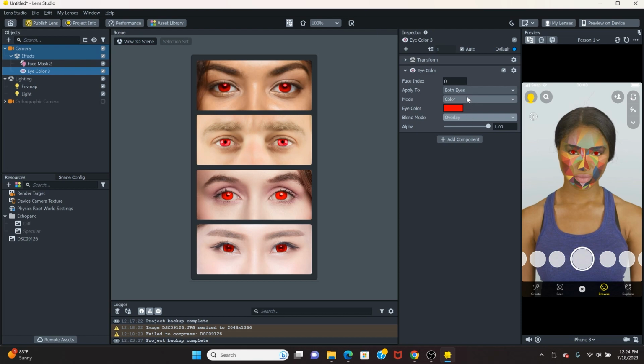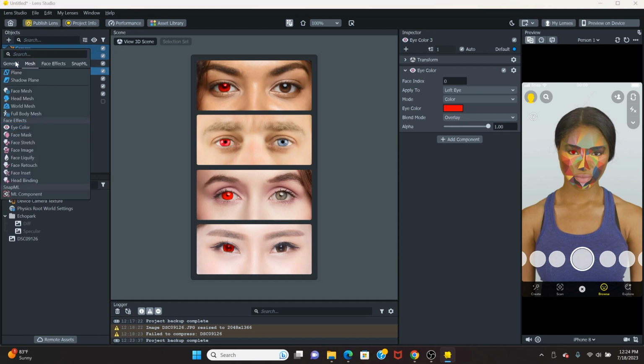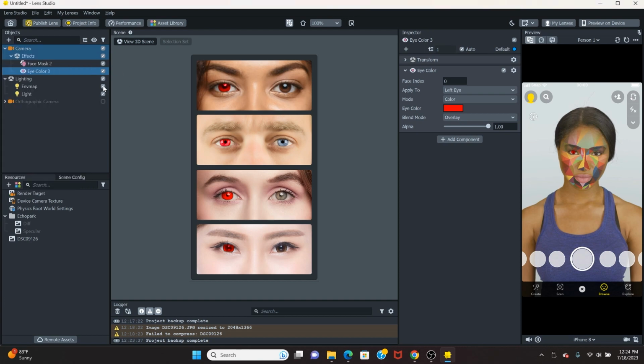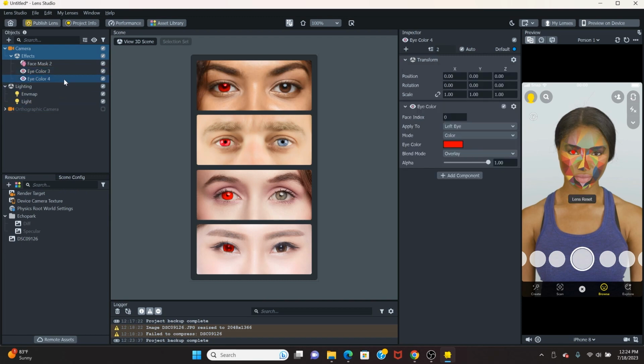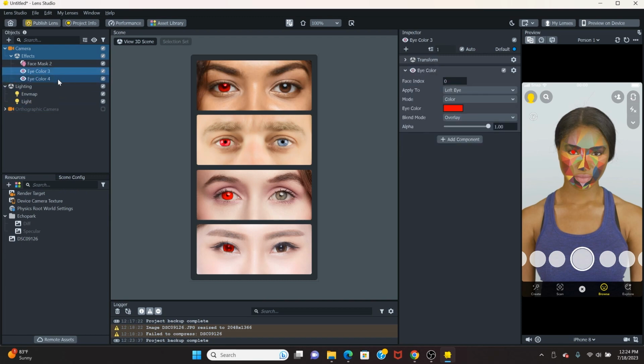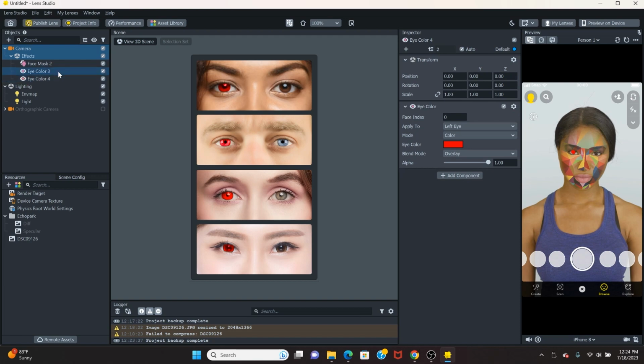So now that we have this, let's play around a little bit further. So you can see some of these parameters like apply to, and you have both eyes, but let's put it on left eye. Now, either I can go into these effects and I can add another eye color, or I can take the one that already exists and I can duplicate it. And now I have a second eye color. And it just made an exact copy of that previous one.